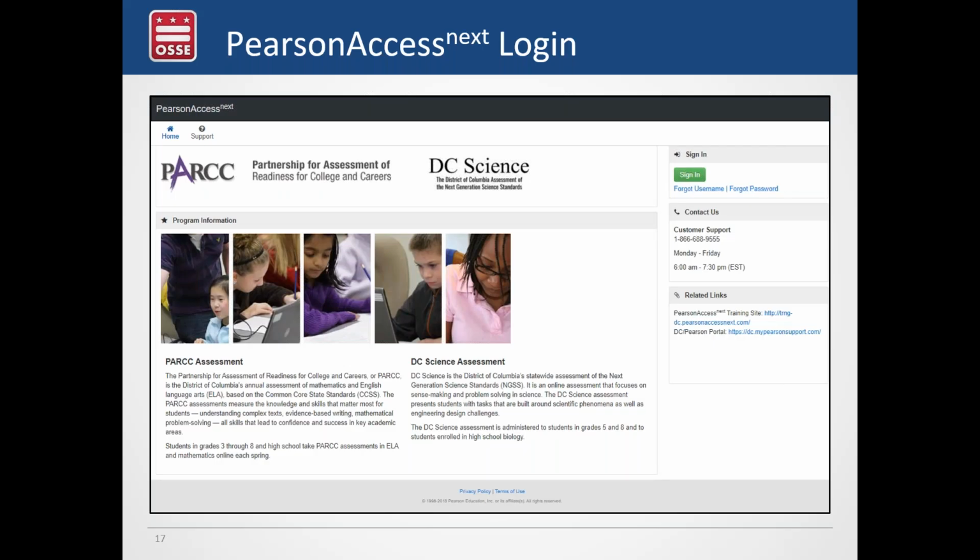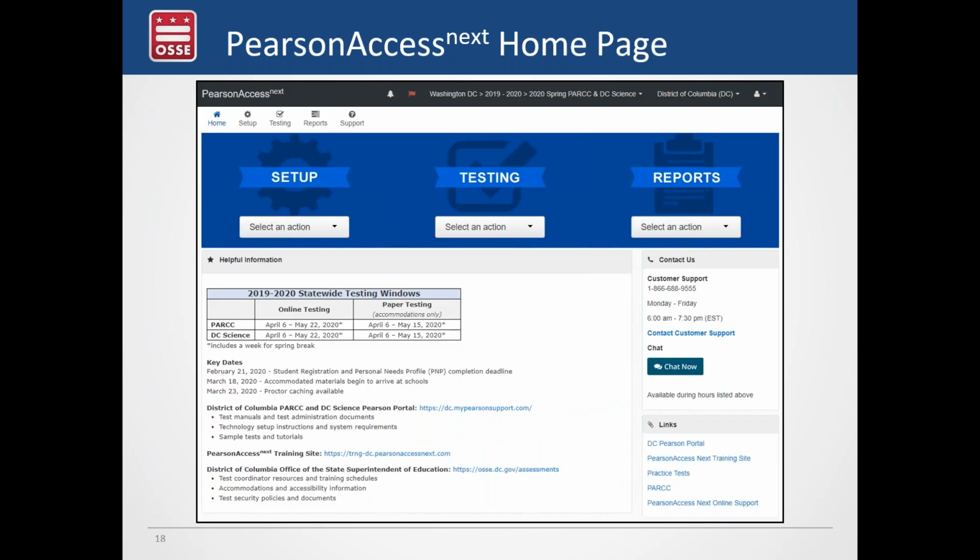This is our screen when you jump out to your DC PearsonAccessNext site. We've got the customer support number, our hours, as well as the training site link, and the DC Pearson portal, which is where I was pointing you to for the resource site. And once you sign in, you will land on the home page.